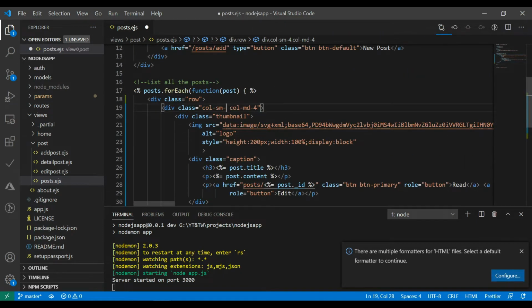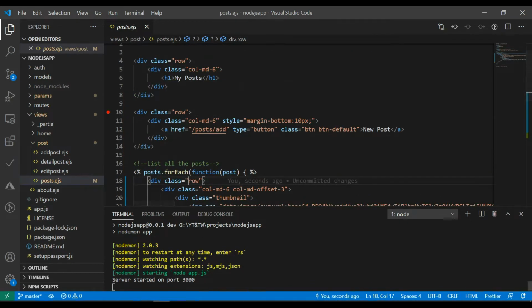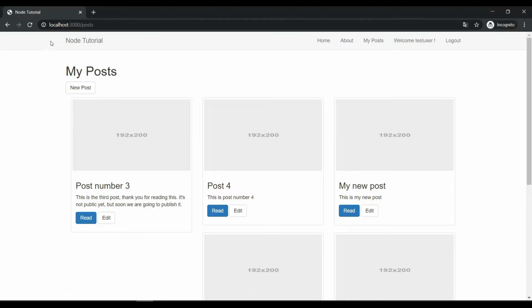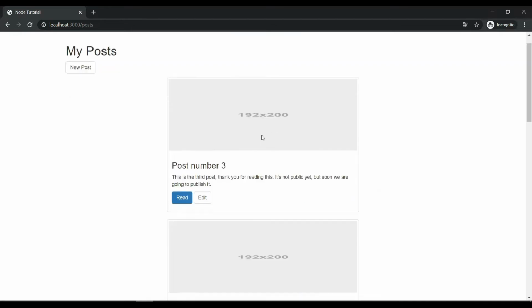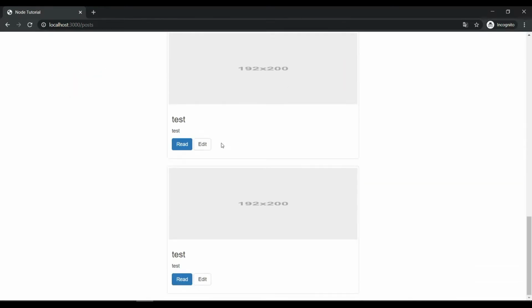I would like to make this a 6, so we take half the space, and then the column MD offset, basically the space in between our column, I would put this to 3. I'm gonna make this an MD instead of an MS. Here we go. Let's take a look. We're just gonna refresh. And then we see that our posts are organized now in one row.